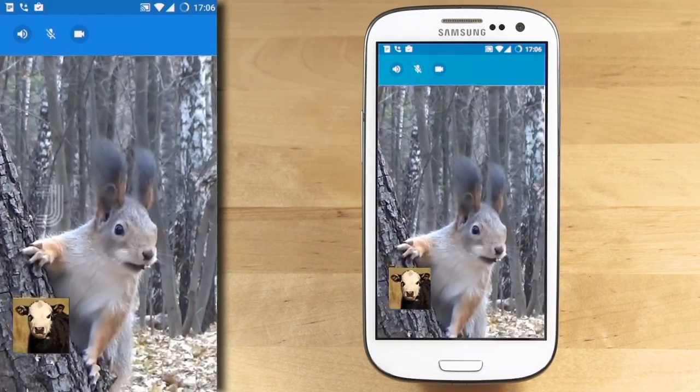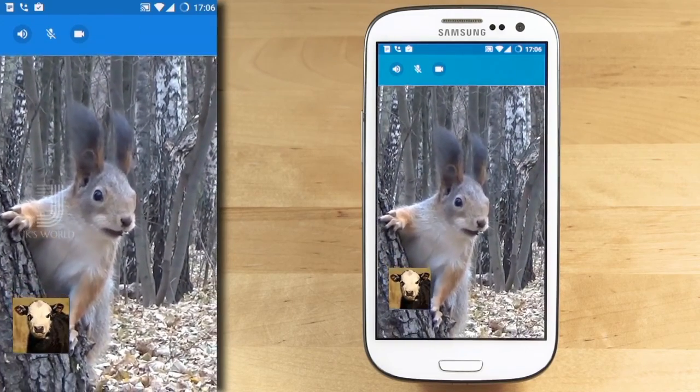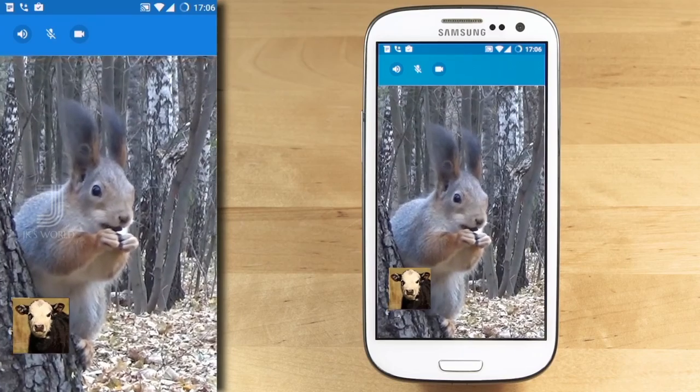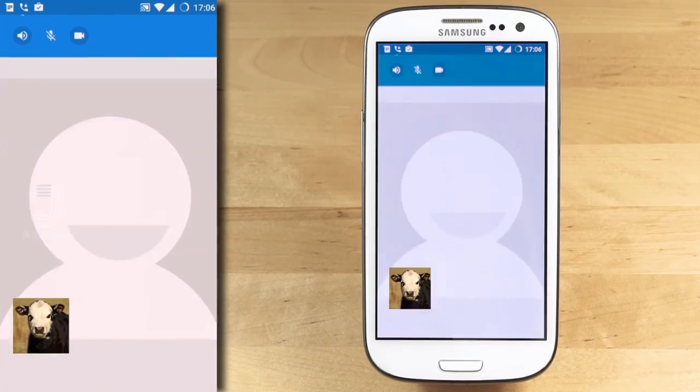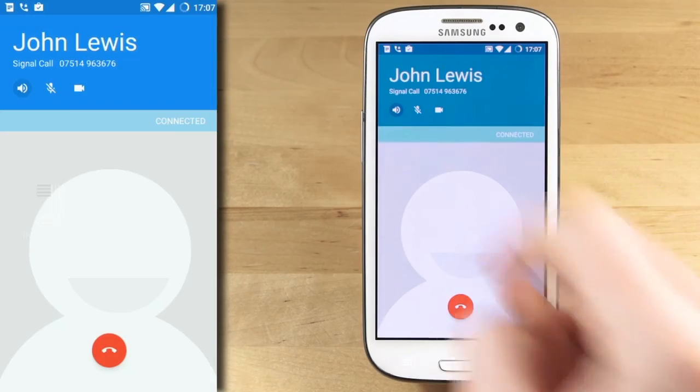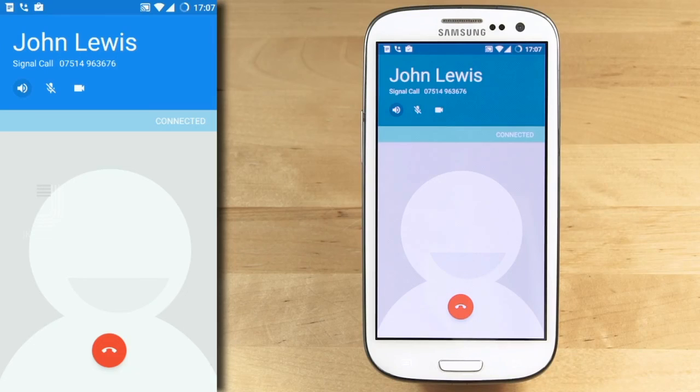If you press this, your contact will be able to see you, but you won't see them until they press the same button on their side. Use the same button again to turn off your camera. You can hang up by pressing the red button here.